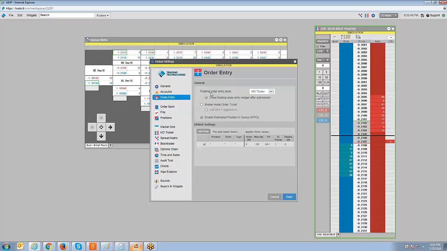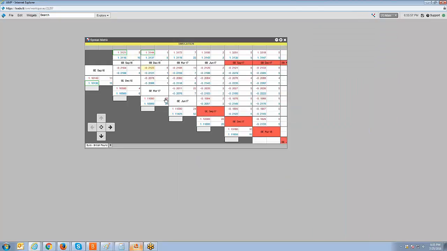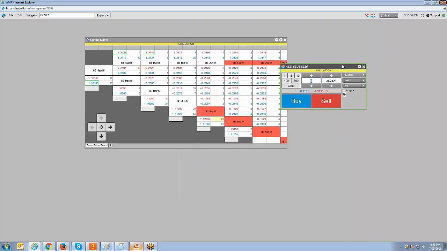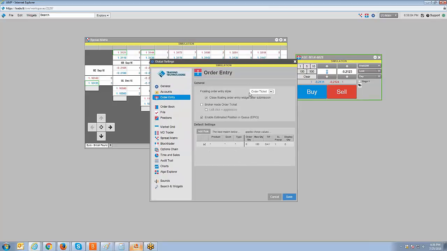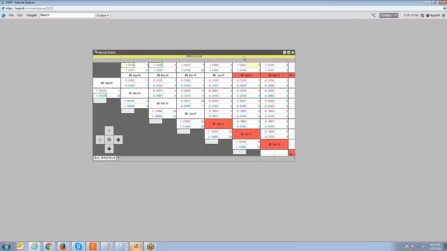You're going to see an option, floating order entry style, and then you're going to see MBTrader or order ticket. By default, it's set to order ticket. If I hit save, watch what happens now. Instead of an MBTrader, you can see now it pulls up an order ticket. So it's personal preference. The main thing is going to Edit, Global Settings, Order Entry, and changing it from here. I personally like the MBTrader, so I'm going to change it back to the MBTrader. I'm going to hit save, and now the floating order entry is defaulted to the MBTrader.